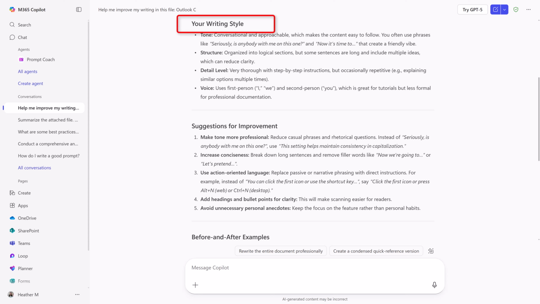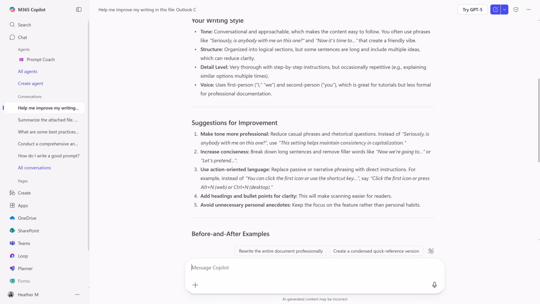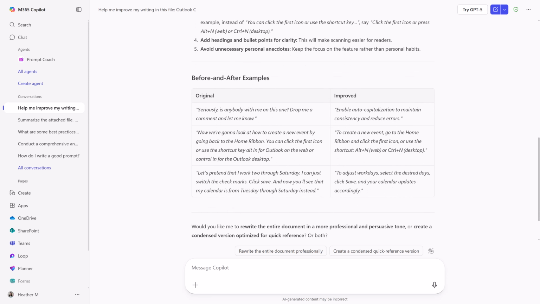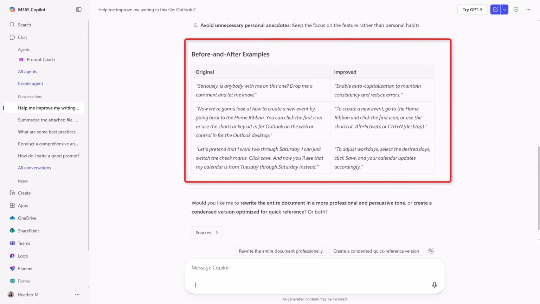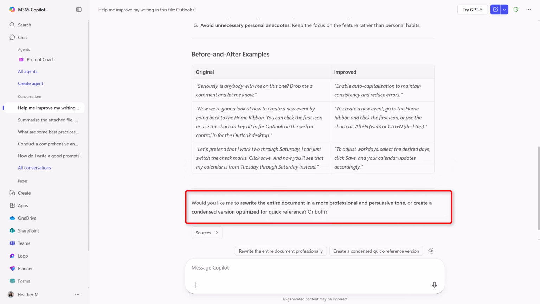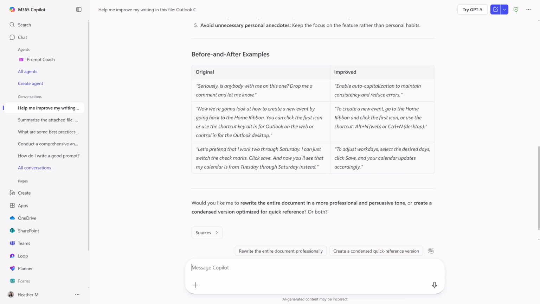First, Copilot is telling me about my writing style. Then it's suggesting some improvements, assuming that this is a business document. And then scrolling down a little bit more, there's a table with 3 before and after results to help improve the writing. Below the results, Copilot is asking, would you like me to rewrite the entire document or create a condensed version?